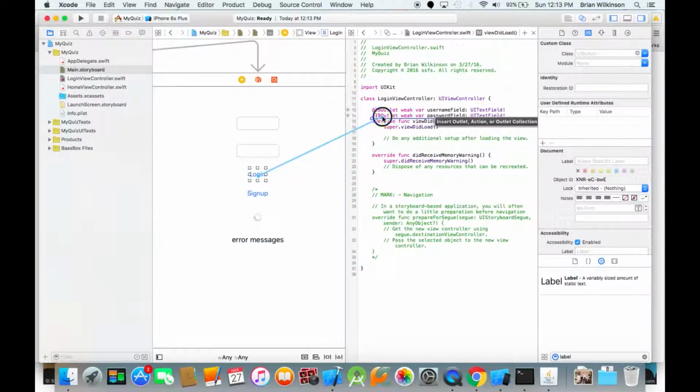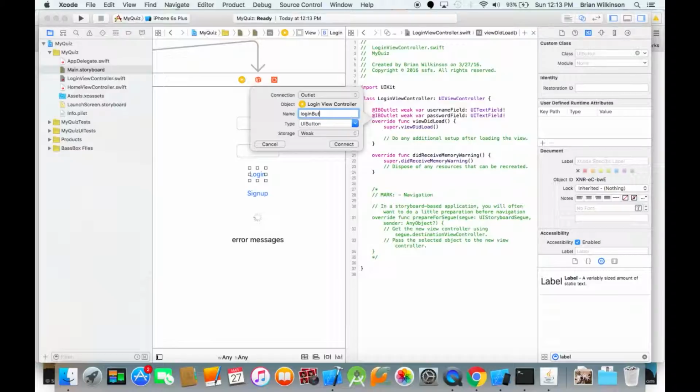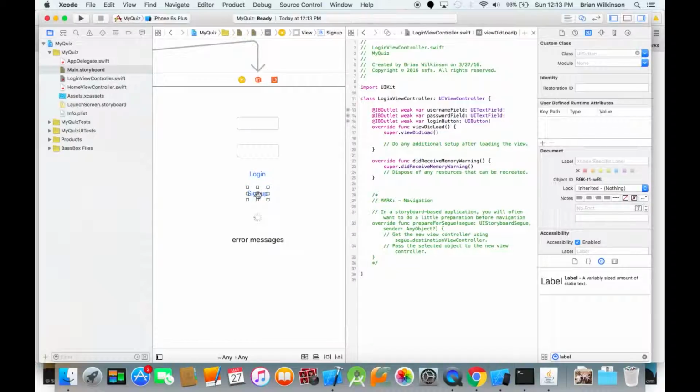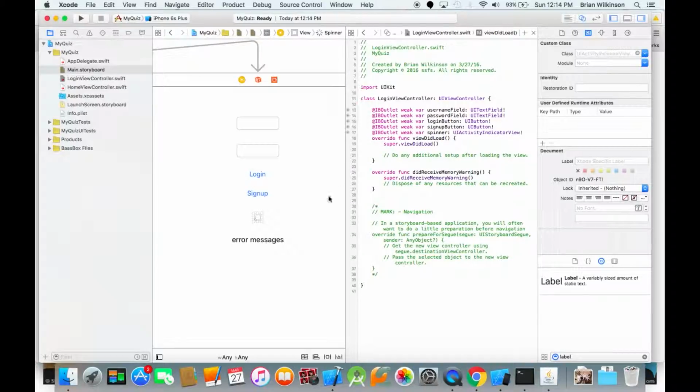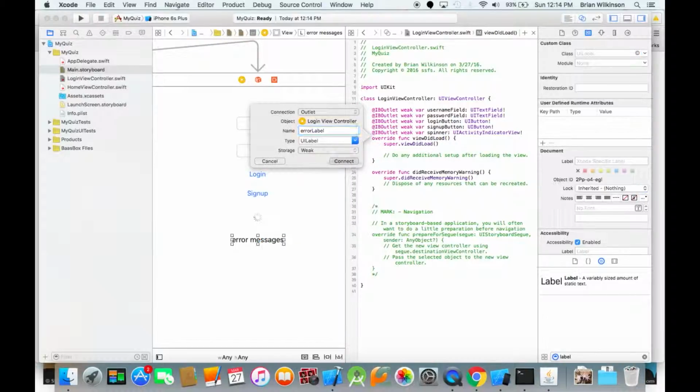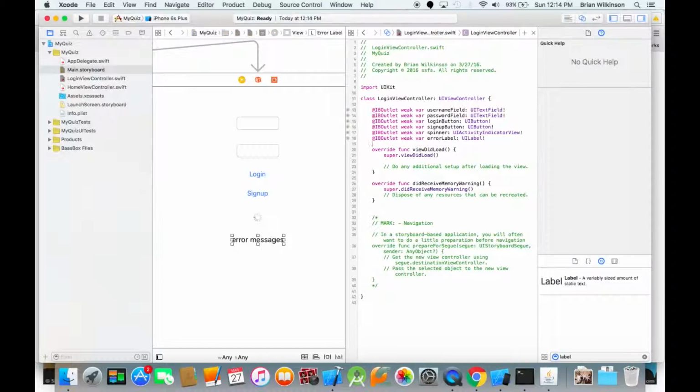Okay, so I'm going to add, this is a login button. I'll create the actions for these in a little bit. But right now, these are just the outlets. I need a sign up button. I'll call this a spinner. And then my error label. I'll add a little space there. Okay, so now I have connections to each of these.